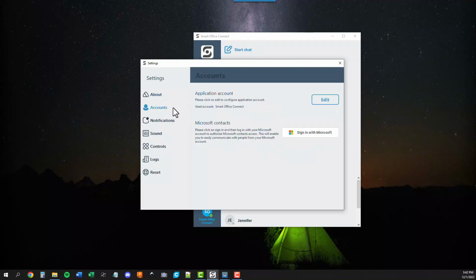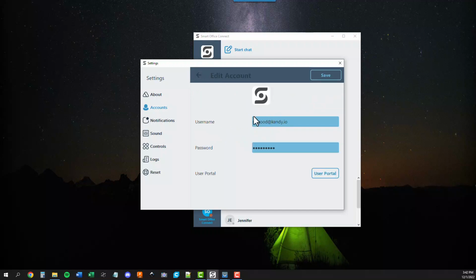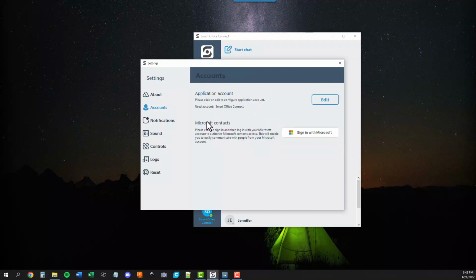The next tab down is the Accounts. The first option in the Accounts section allows you to edit which username and password you're using when signing into the client. In the next section, we'll talk in more detail about the Microsoft contacts, but you do also have the ability here to sign in with your Microsoft account to pull in all of the contacts that you have within your Outlook client.